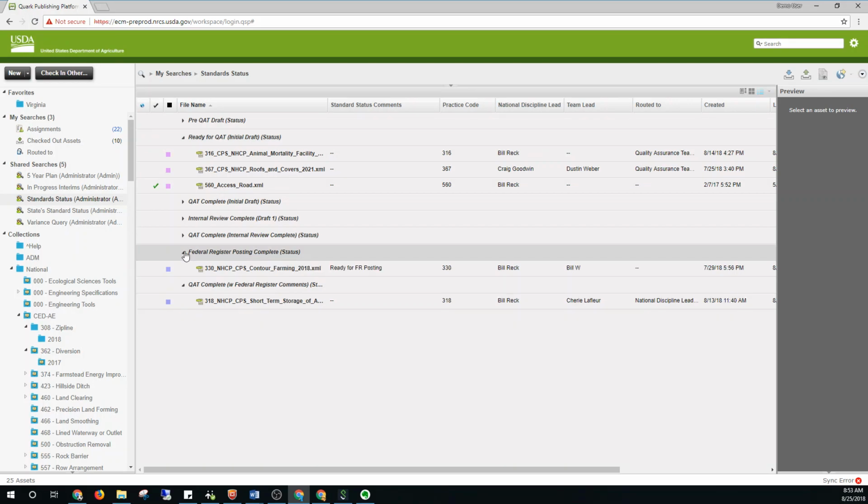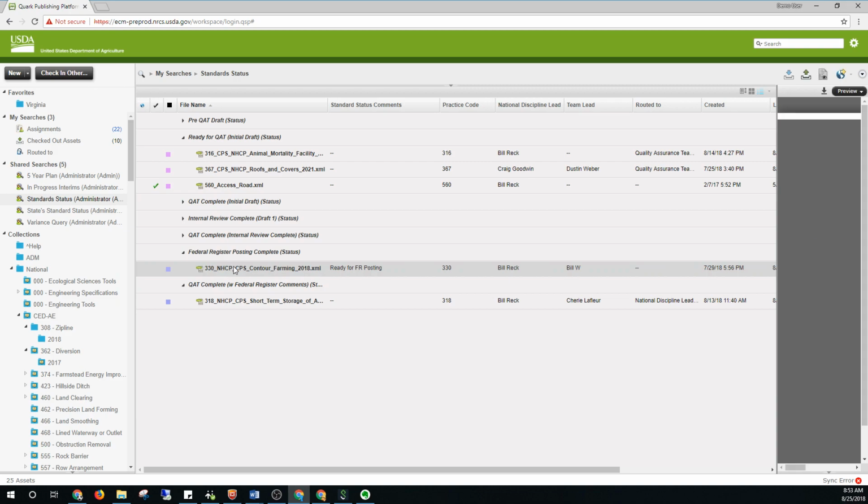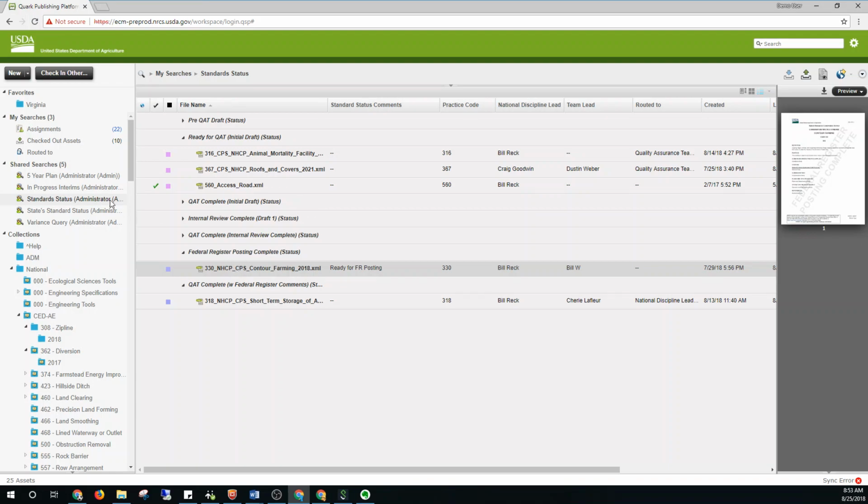Then we have Federal Register posting complete, so 330 just came back from Federal Register. So this is just a quick view to see where your standard is in the workflow process, or if you want to check to make sure documents aren't getting stuck somewhere, you can just have a quick view into the standard status and see where all the documents are working through.